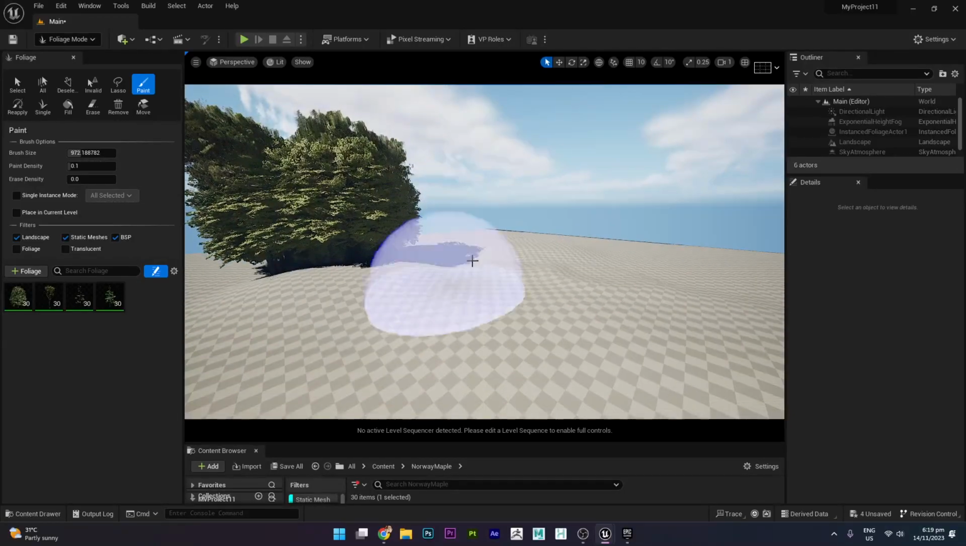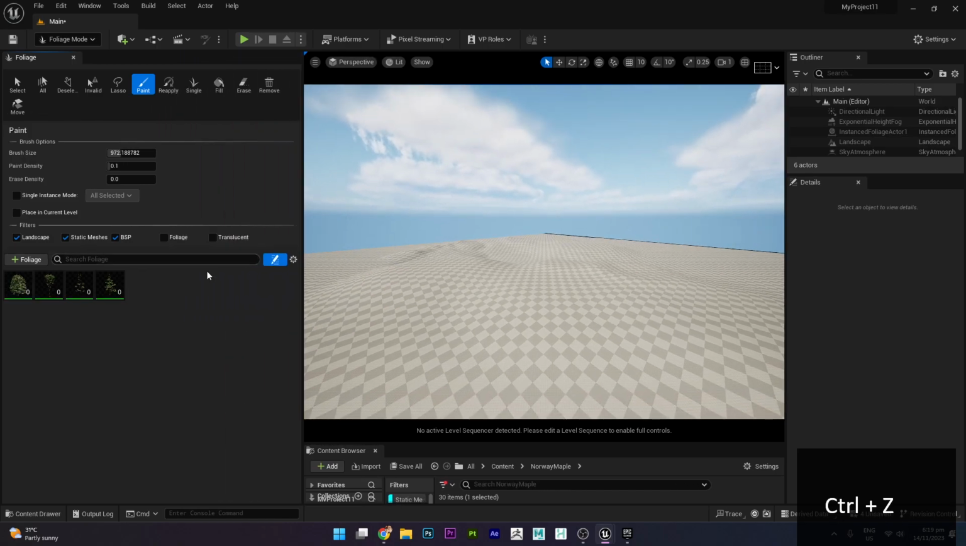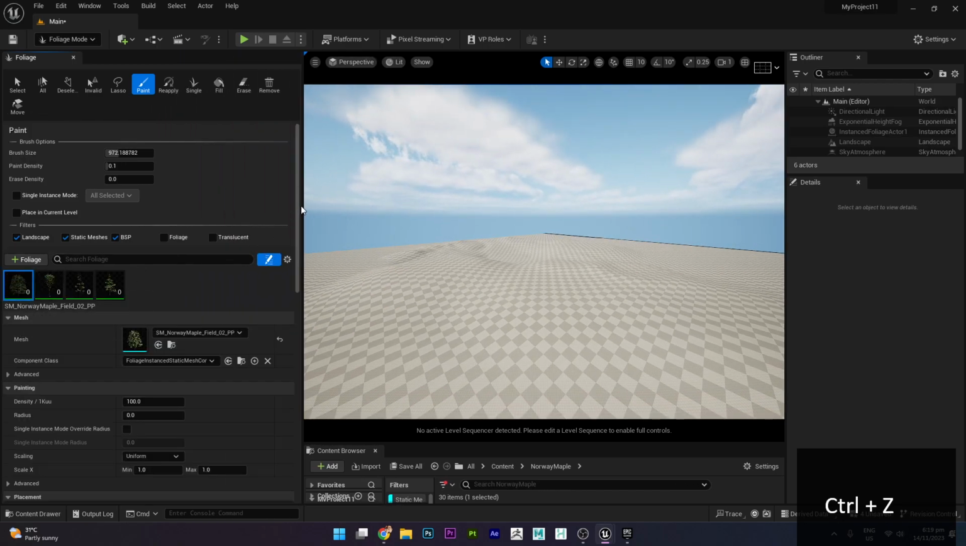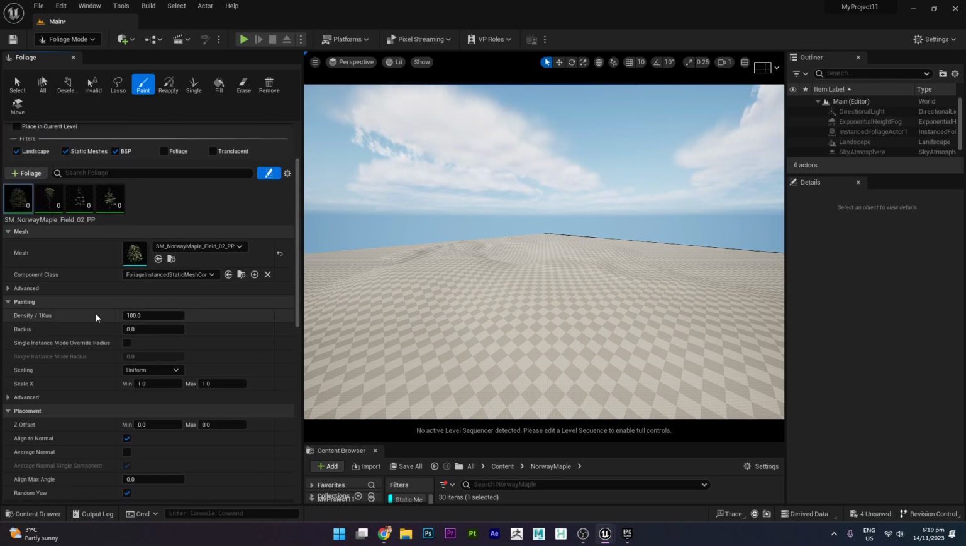The reason behind this is because we haven't changed any setting yet. Okay, so let's try it out. By the way, we can also control the density of each tree. As you can see, by default the density is set to 100. So I'm going to lower this down to, let's say, around 5.